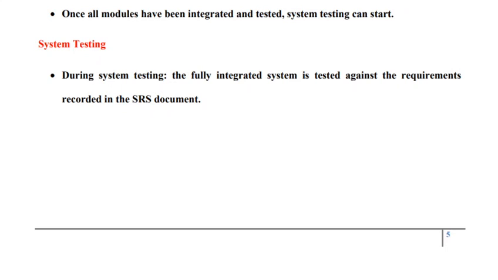Again, I'll repeat it. Alpha testing is carried out by the members of the development team. Beta testing is carried out by the members of a friendly organization, and acceptance testing is carried out by the members of the client organization to decide whether or not to accept the software system. So these are the significances of these three testing mechanisms. We have unit testing, integration testing, and system testing. We'll be learning about them in greater detail in the testing chapter. But for now, just remember that these are the three testing mechanisms that we have.